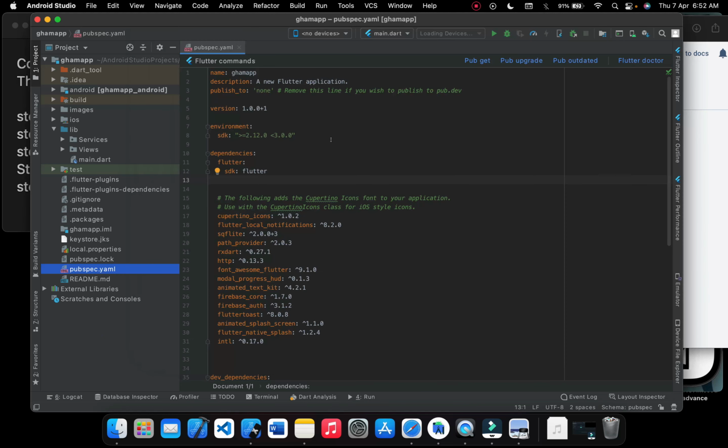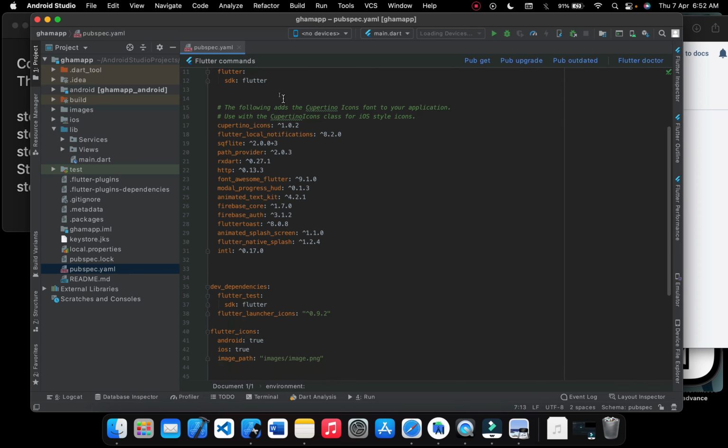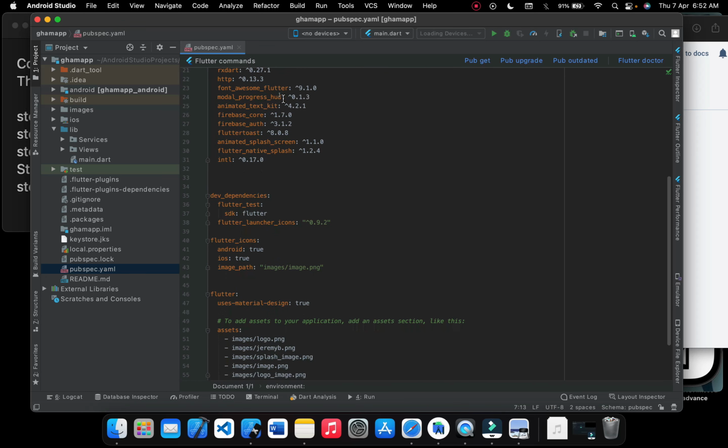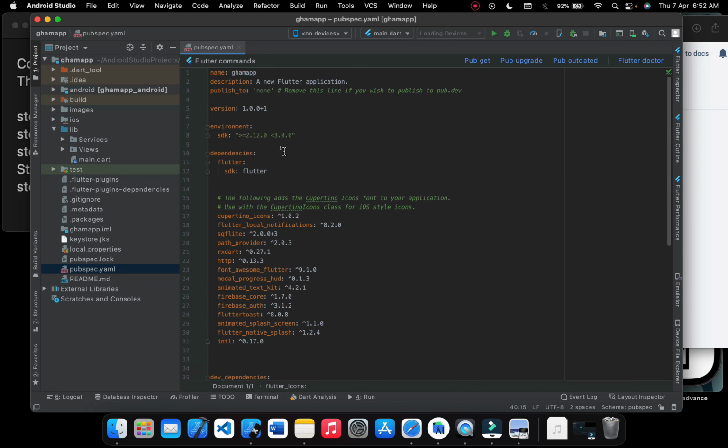So here's my pubspec YAML. You can see I'm going slowly. You can stop and copy paste. These are the dependencies that I have included. This is what I have used. These are the pictures. You can ask me in what form I'll provide these pictures, but you can include any other pictures as well, right? It's not important.